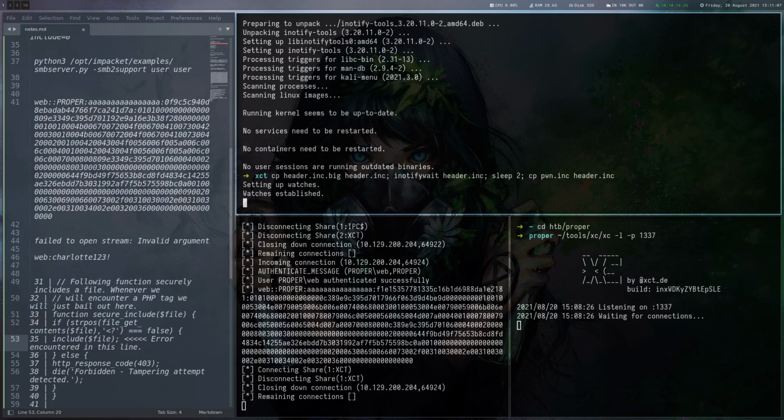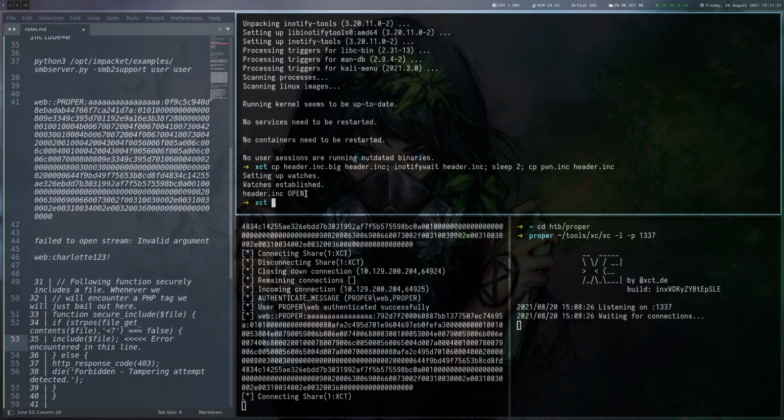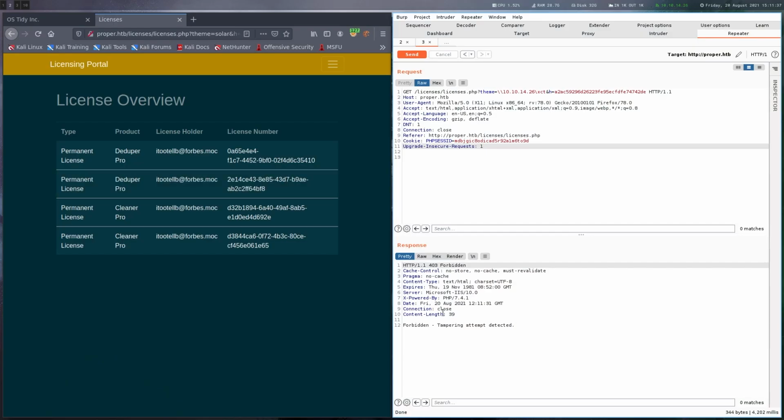Let's try that again. And remember, now we serve this big file, we wait for the request, and as soon as it is requested, we sleep for 2 seconds and then replace it with the other file. So let's try that. Our file got opened, but we get the tampering message.